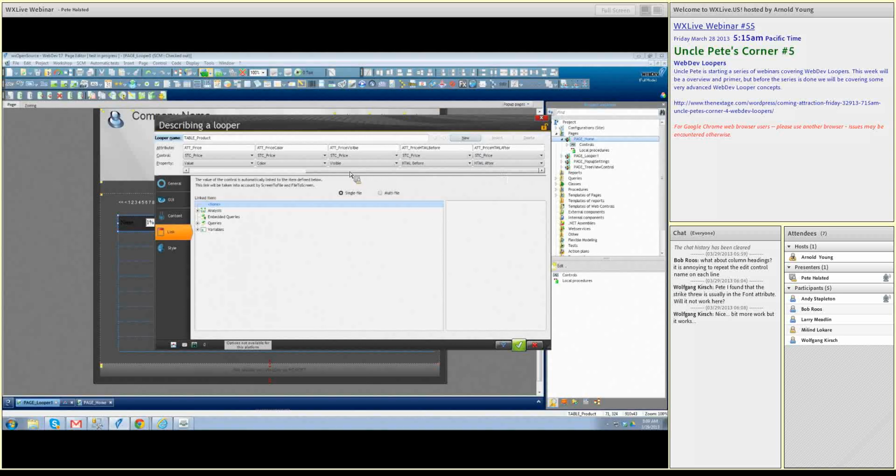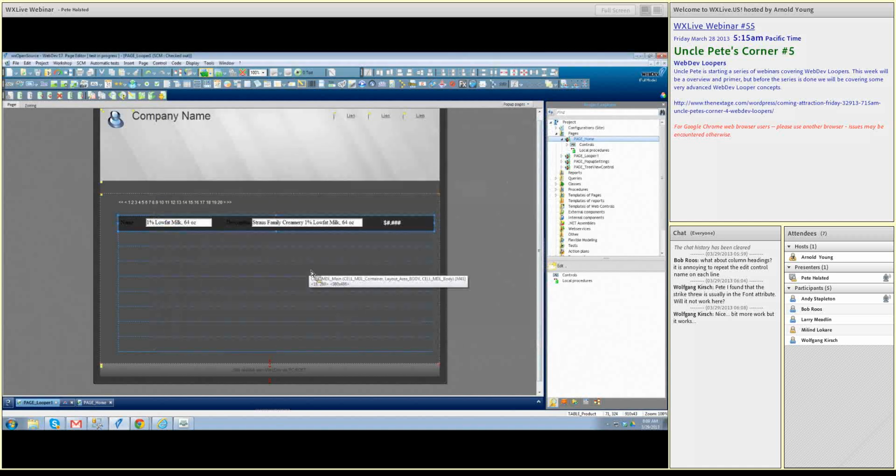I want to jump back and answer Bob's question. Yeah, the column headings, I could drag them out of here. Of course, this is just a simple example.